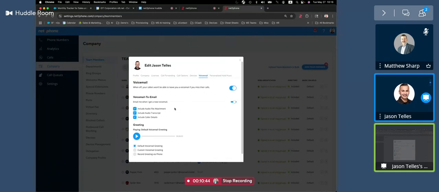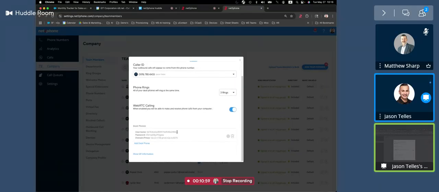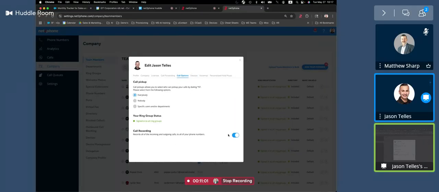This is a feature that's included. So any voicemail that's left, those users can receive that audio file via an email. Also, we have audio text transcription, so you can read your voicemails as well. Also, you have the ability to add and remove phones. You have the ability to call record. This is where you can enable that functionality. As an admin, only an admin can turn call recording on or off for a user.